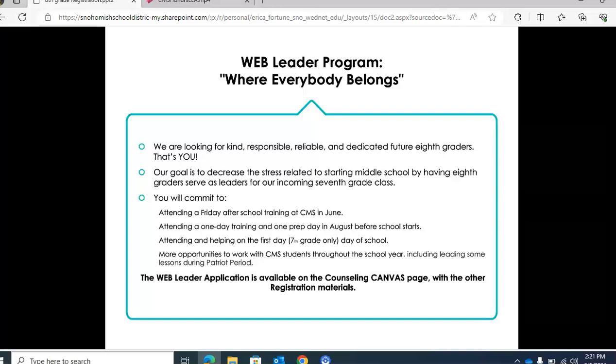Our goal is to decrease the stress related to starting middle school by having 8th grade leaders help our incoming 7th grade class. You will commit to attending a Friday after school training in June, attending a one-day training to prepare in August before school starts, and attending the first day, 7th grade only day of school. And then there are more opportunities throughout the year, such as leading some of the lessons during Patriot Period. The Web Leader application is also available on the Counseling Canvas page along with the TA application.